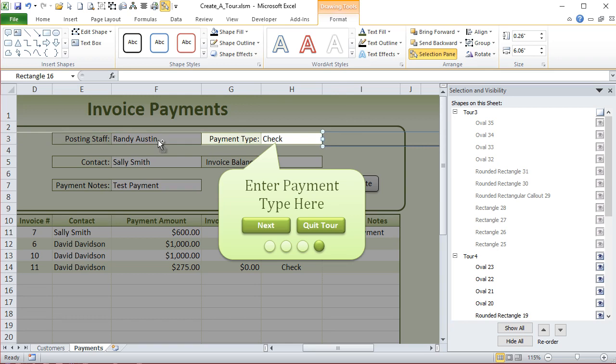Let's go ahead and make the width of these two exactly the same. I want to match this width. So this width is 0.23. So we'll click on that and set them both the same. That way we can have them even.